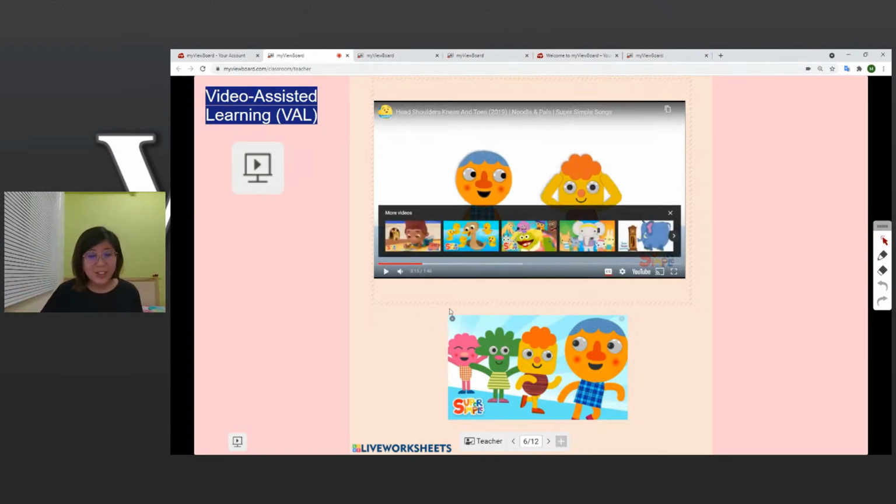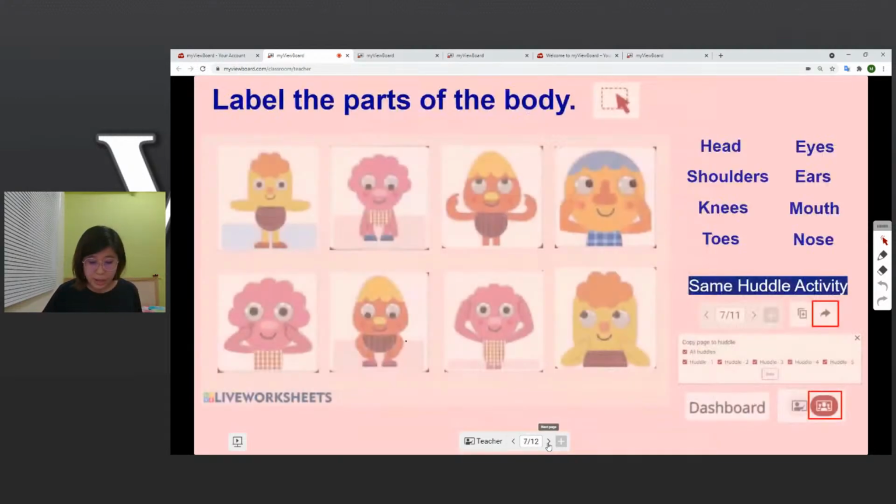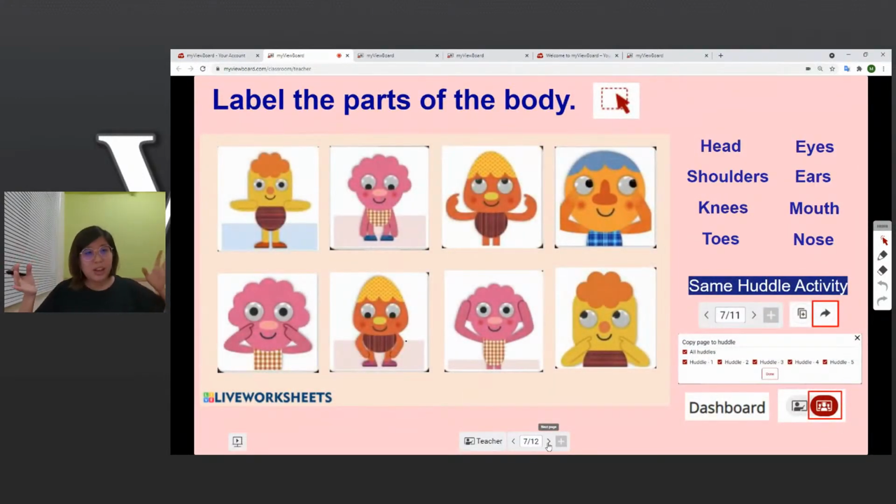So as you can see, you probably have learned this video before when you were younger. It teaches the different body parts. So you can play this video with your students and then teach them the different body parts. And now that they know the different body parts, you can have the students label them.